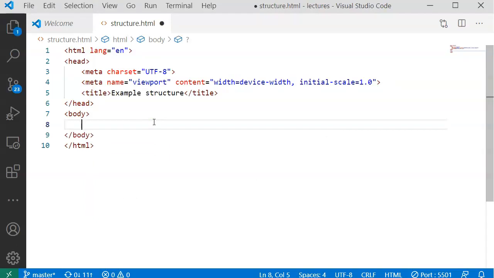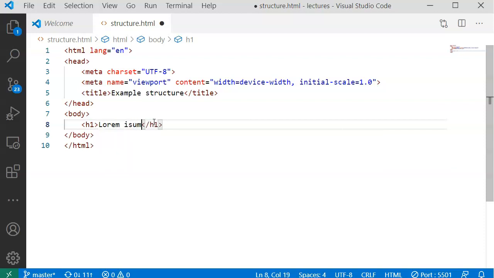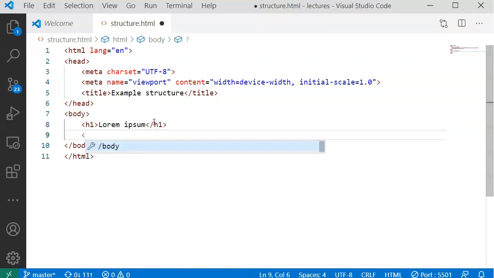Okay, so we're back in our example HTML document. Let's create an H1, and let's call this heading lorem ipsum. And let's put a subheading.